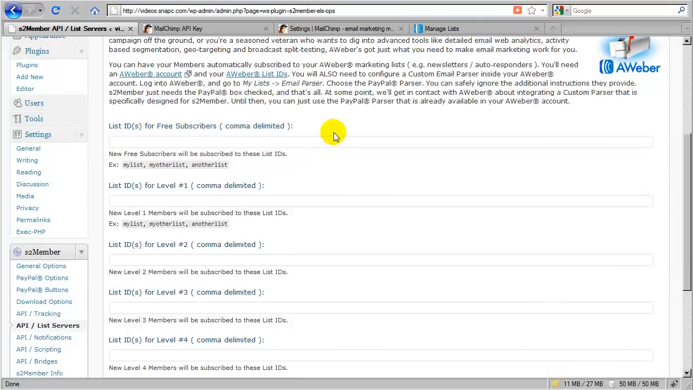Remember I talked earlier about the fact that MailChimp has a very powerful API. Well, Aweber does not provide that. So in this example, we have just list IDs to deal with. Okay, it makes it easier to set up, but in the future, when we change s2Member, we'll probably be integrating with the MailChimp API to make this even more powerful. I mean, make it a more powerful solution overall.